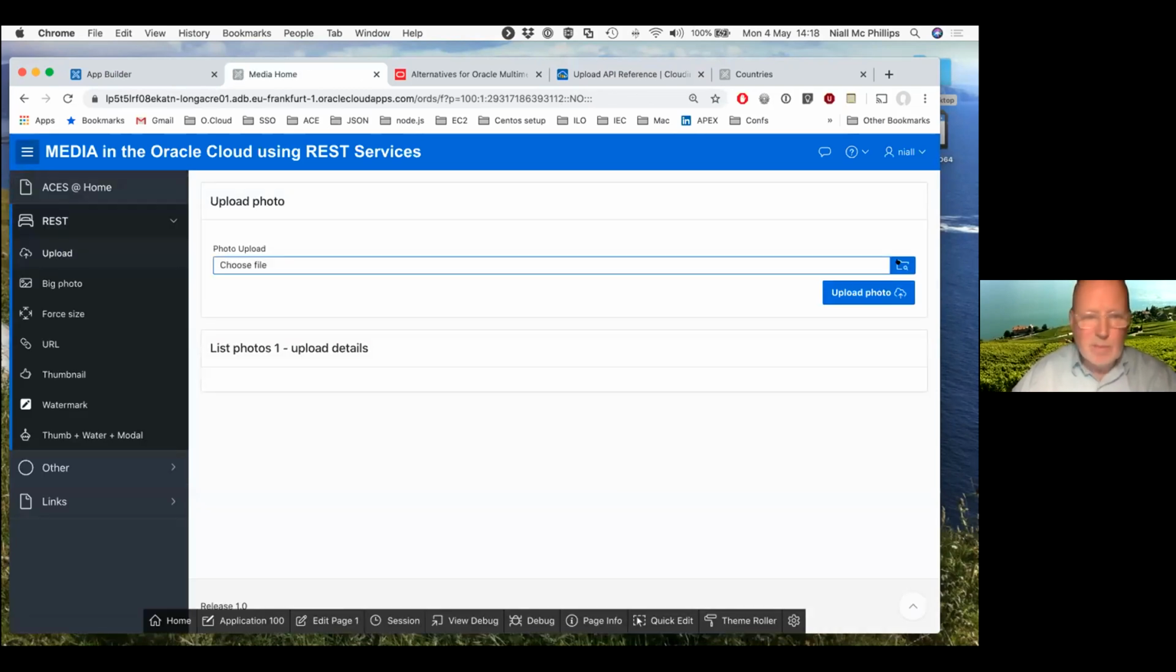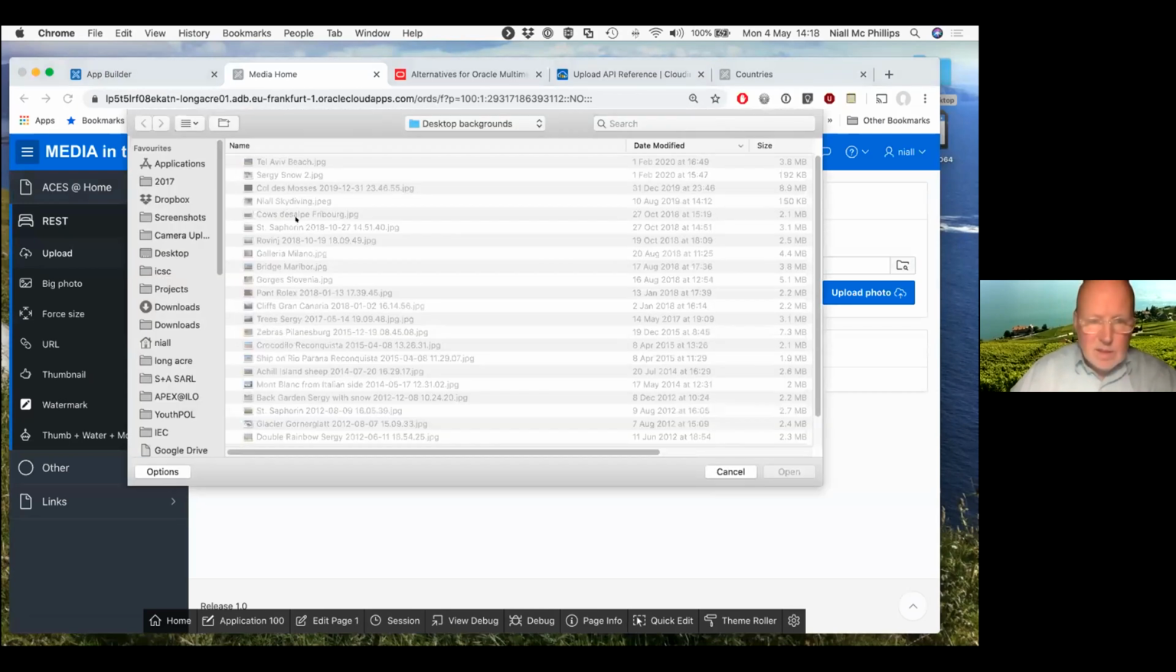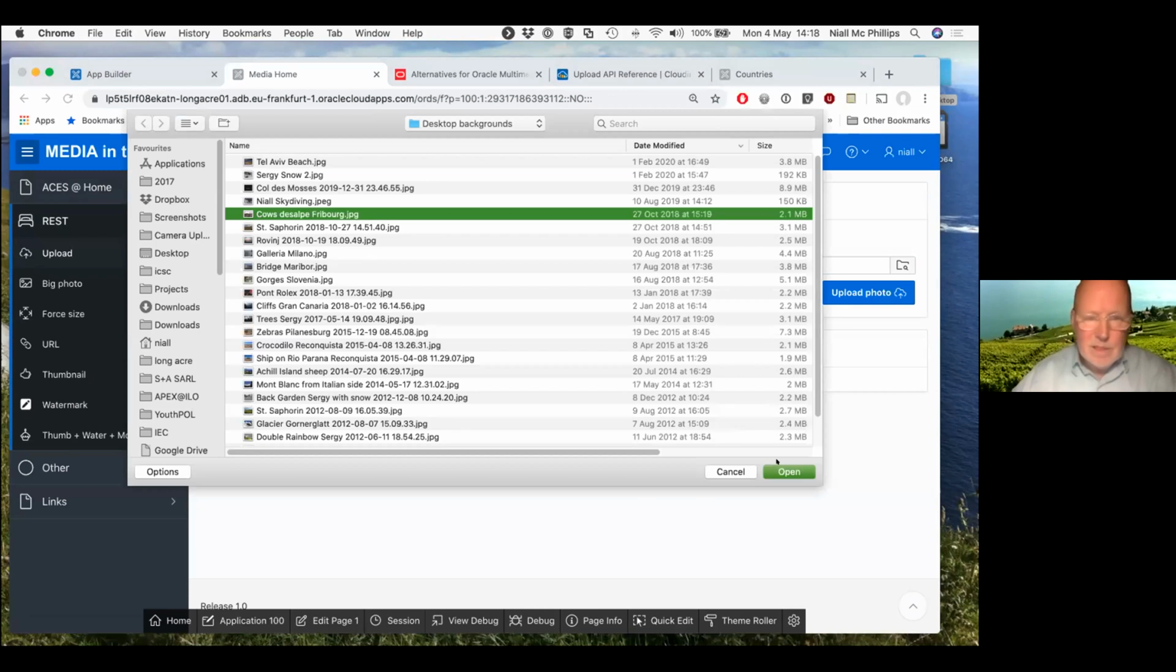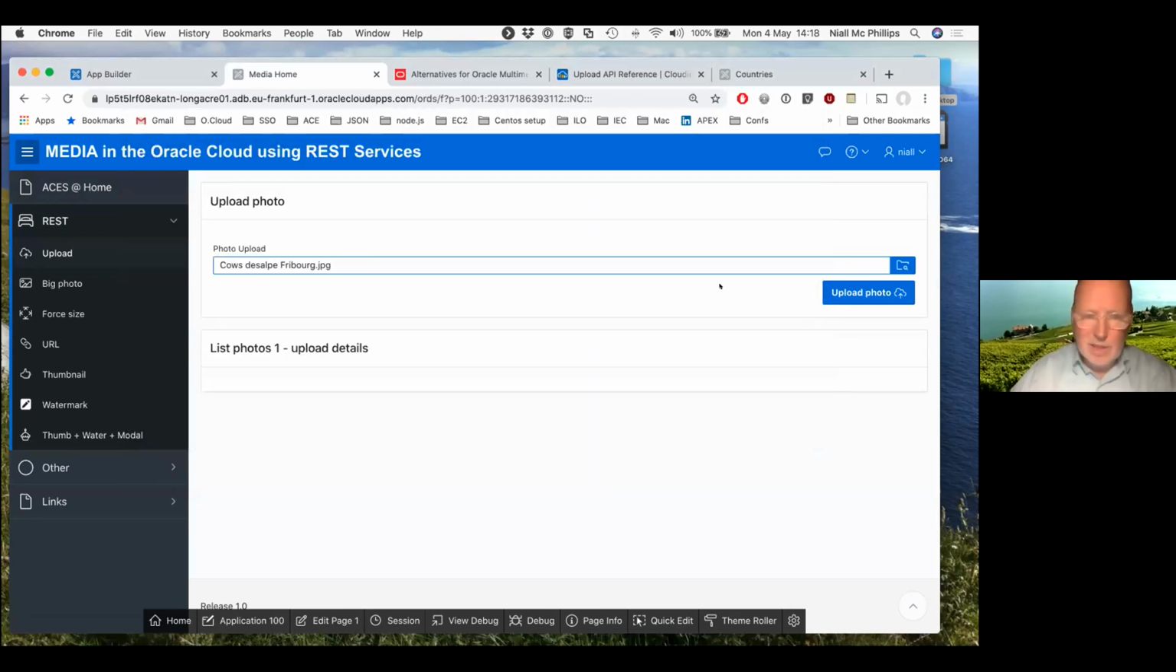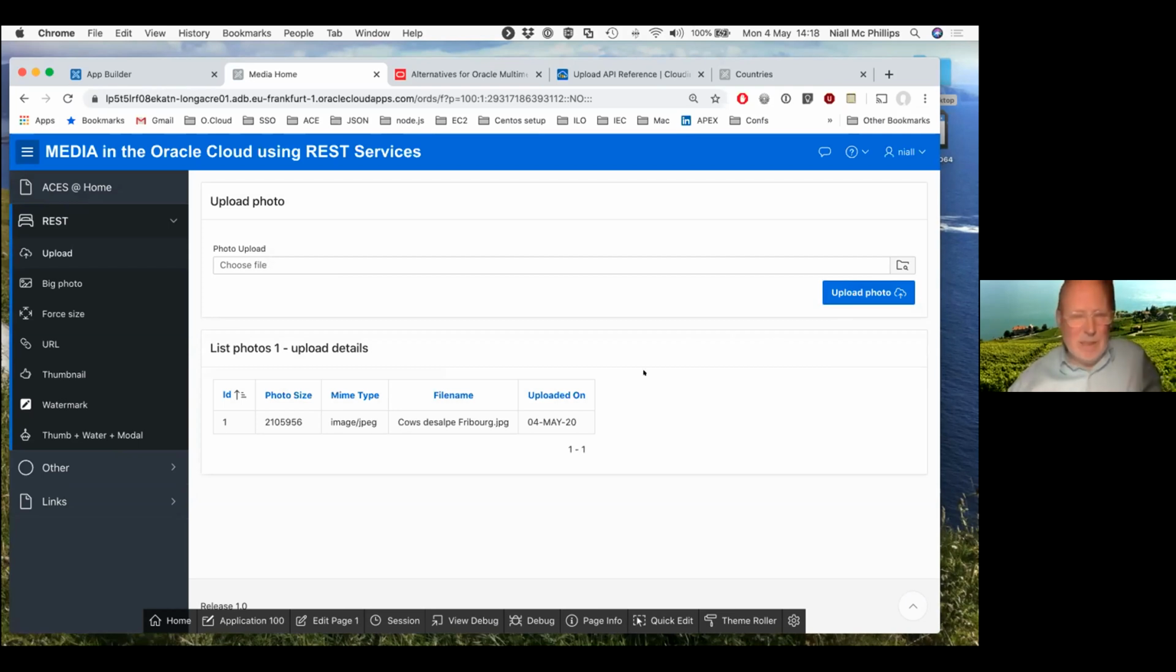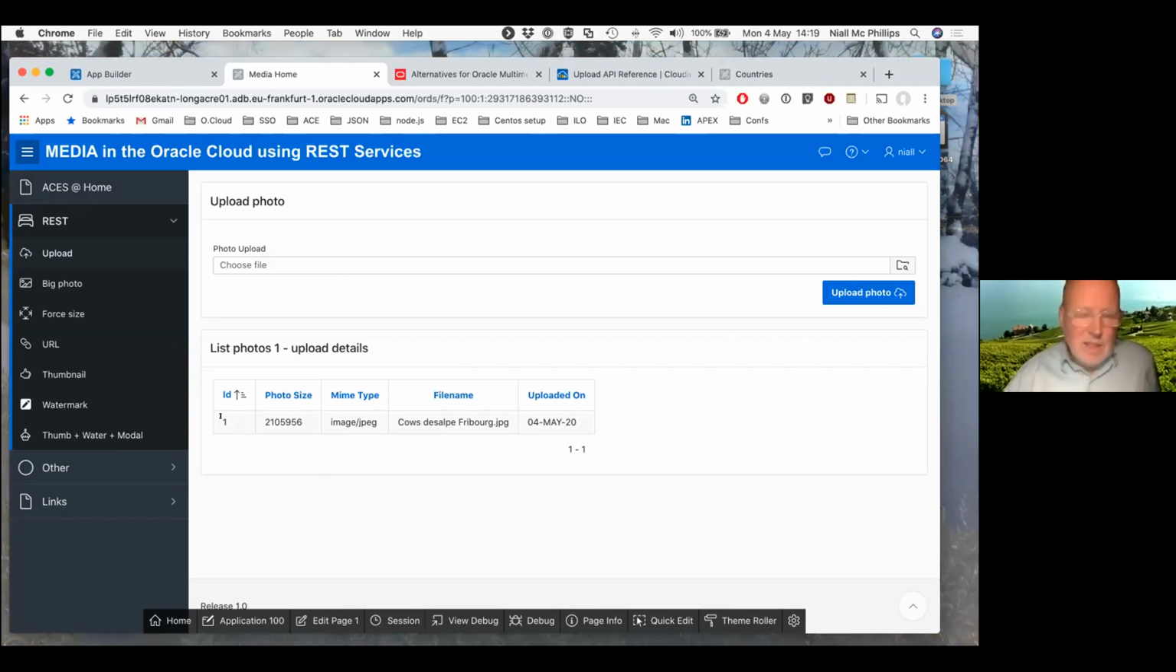So I'll take a picture. Let's say cows. Okay, here's a picture of cows. Here, I'll upload the photo. This is where I get worried about doing live demos when things take longer than they should. There we go. The photo has been uploaded, and here I have a simple classic report that says, here's a photo, I've given it ID number 1, this is the size of the photo, it's a JPEG image, this was the file name, and this is when it was updated.